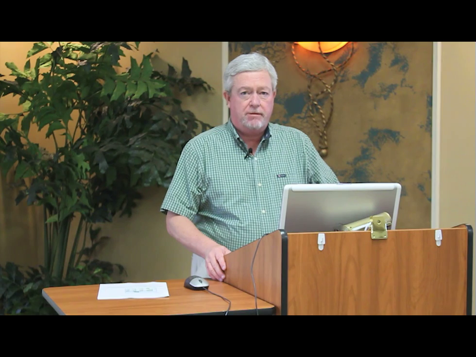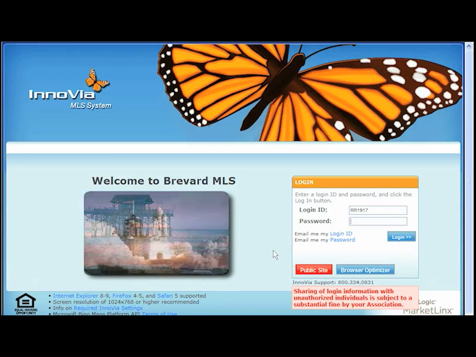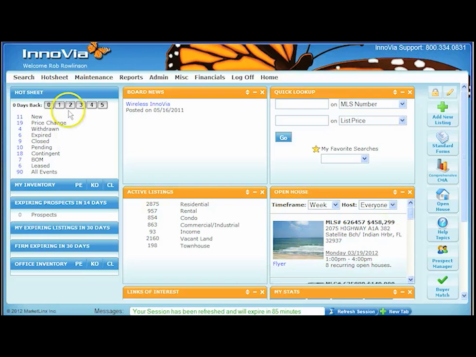We're going to be talking a bit about the CMA functions that are in Innovia. We're going to start with the quick CMAs. And so we'll log into Innovia here. The quick CMAs are actually done within the search function, whereas what we're going to talk about later is the comprehensive CMA, which has its own program.